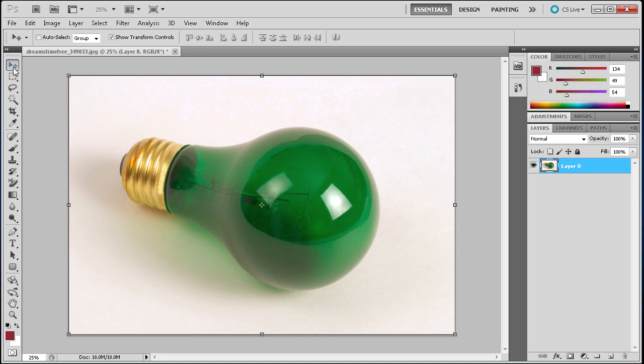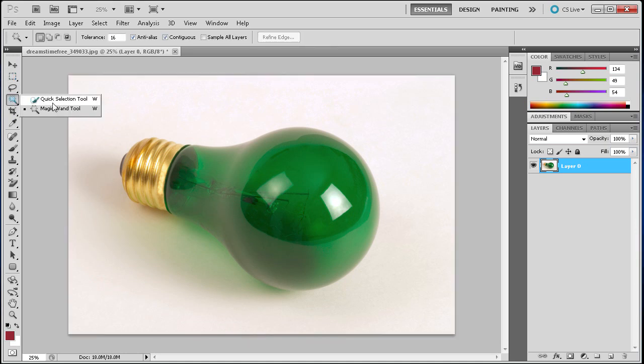You can find this tool over in the left toolbar. It's the fourth one down, underneath the Magic Wand tool. So if you're on the Magic Wand, hold down and go to the Quick Selection tool. Now the Quick Selection tool is basically just what it sounds like. It's to get a quick selection.